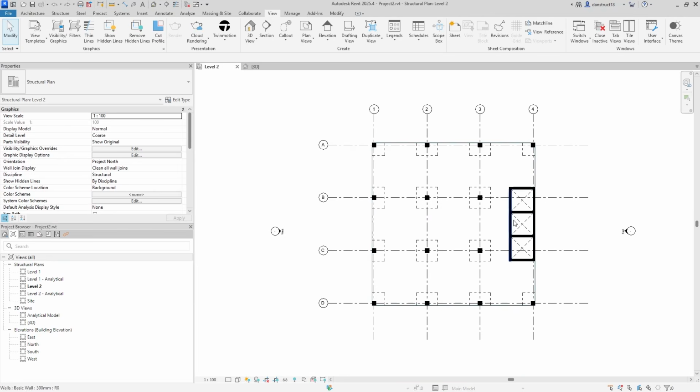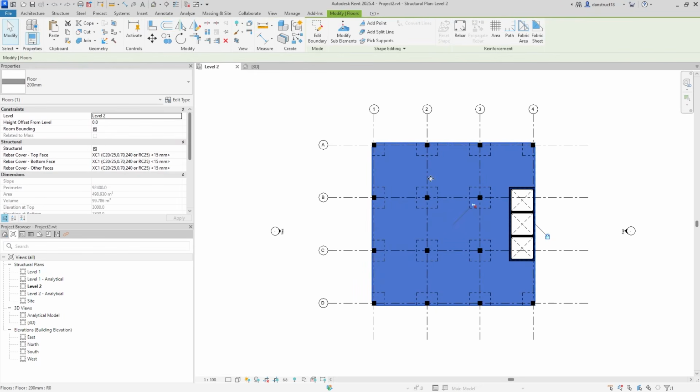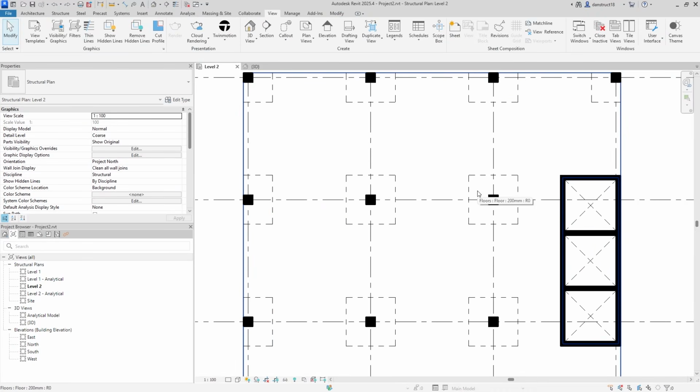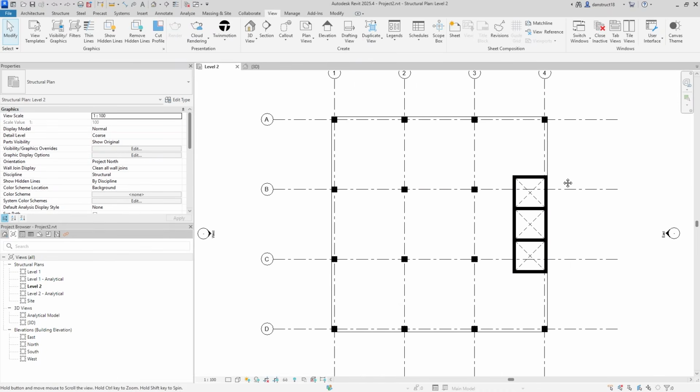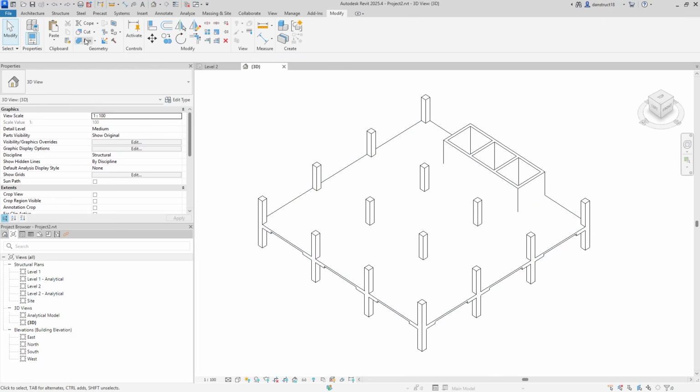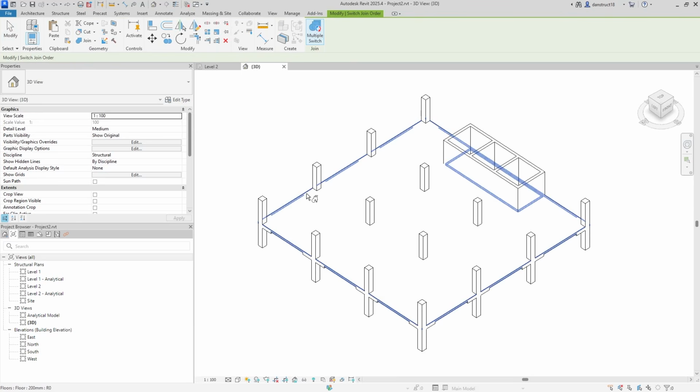Now let's switch the join order between the drop panels and the main slab. If I select the slab like this, you can see right now that it is the slab that is cutting through the drop panels. I want to be able to select the drop panel just by hovering my mouse over it. So in this case, I'm going to come to the 3D view. So I'm just going to go ahead and come to the modify tab and I'm going to click here on switch join order. All right, make sure multiple switch is turned on.